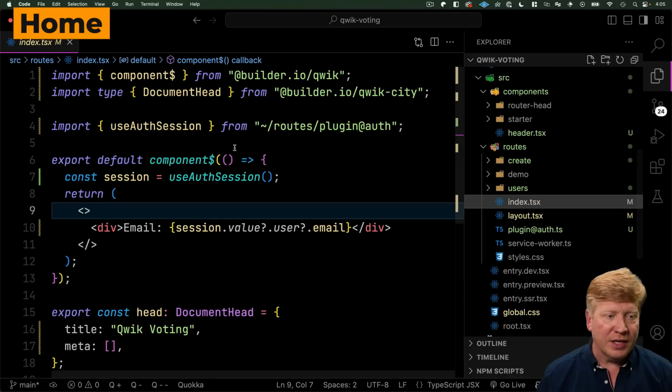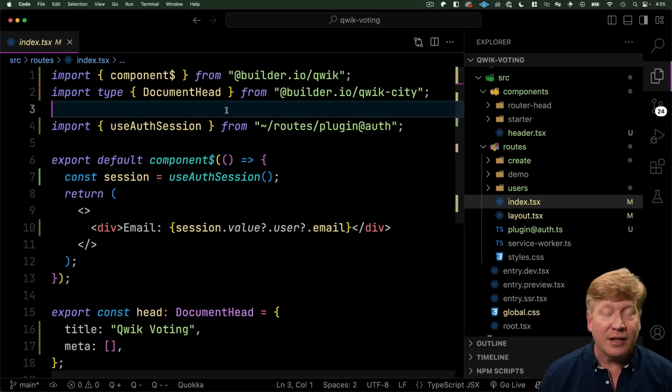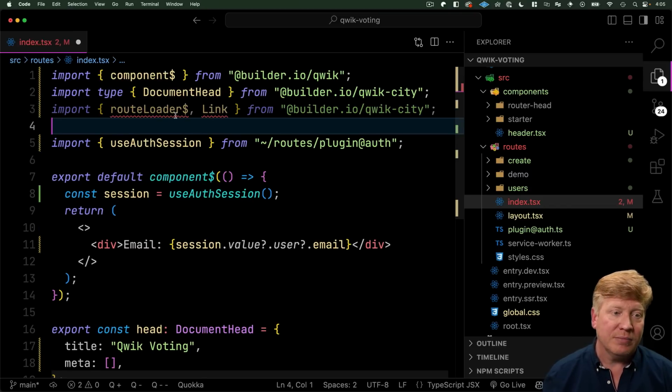If you recall, that's the index.ts file. So one of the things we want to do on the homepage is show cards for each one of the categories. So we need to get the categories. In order to do that, we want to use, during server-side rendering, a route loader. So let's go bring in the route loading functionality.